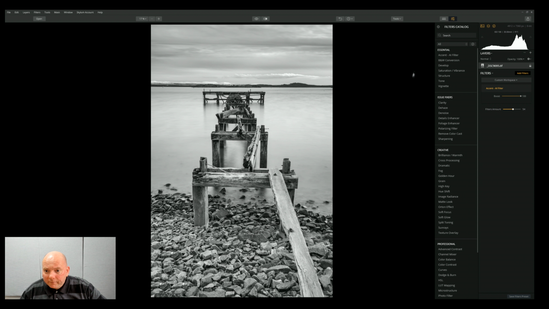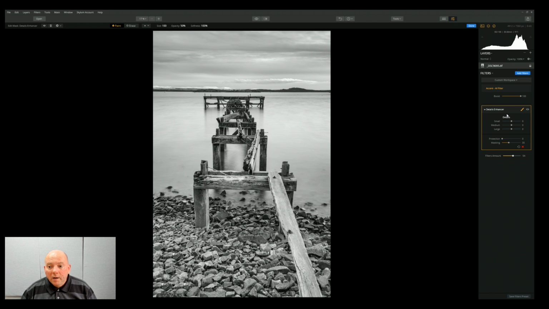Right, bear with me to find it. Detail enhancer, under Issue Fixes. Now here's one that you do definitely want to use very sparingly. So I'm going to use the paintbrush. There's different ways of using it, but I'm going to use the paintbrush. Now the main thing about this pier is the detail on the front of the image. So I'm just going to paint. Not too worried about too much of this here, for I'll be cropping this image. And you make sure that you've covered it all.